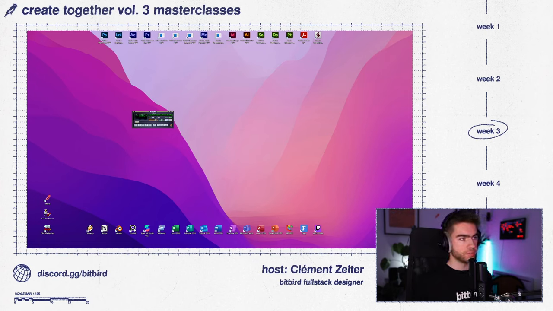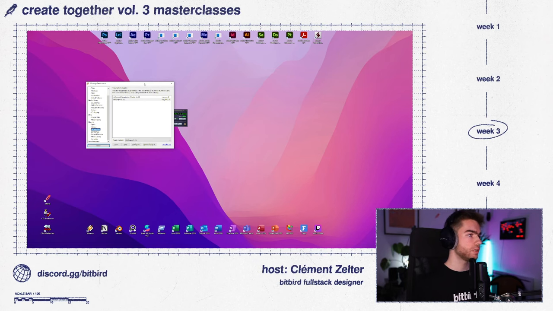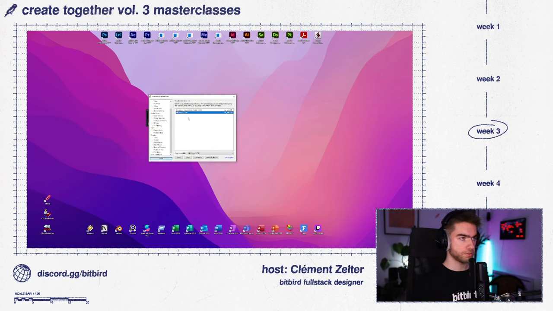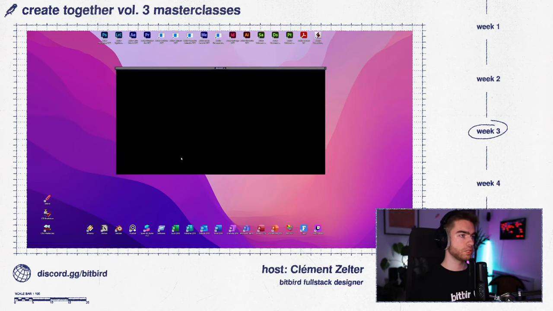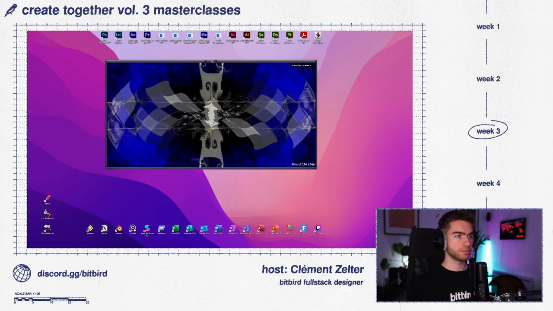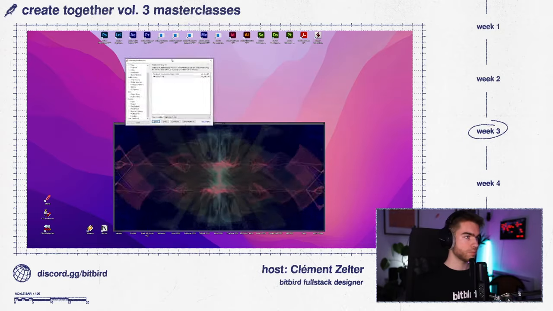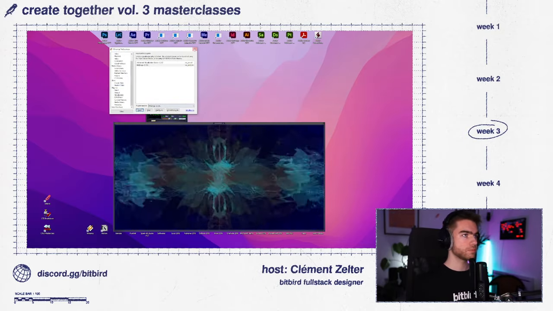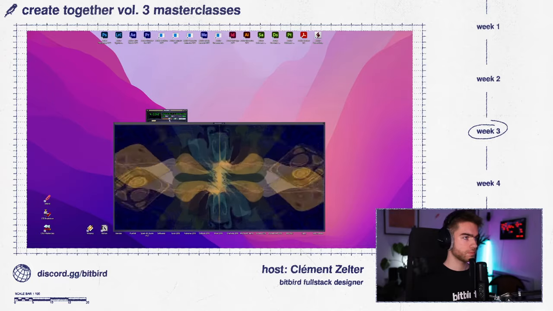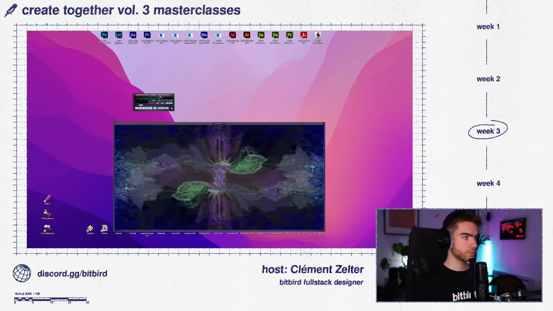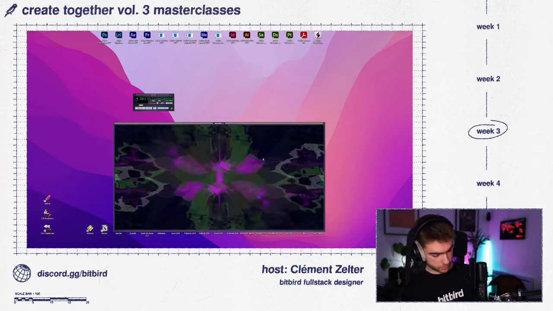So this is the Winamp player, a very basic one. But if you press some secret controls, you can actually have access to some plugins. And here we have the Milk Drop visualizer. Let's see if we can pump up the volume a little bit. There we go. I'm going to full screen it for you.